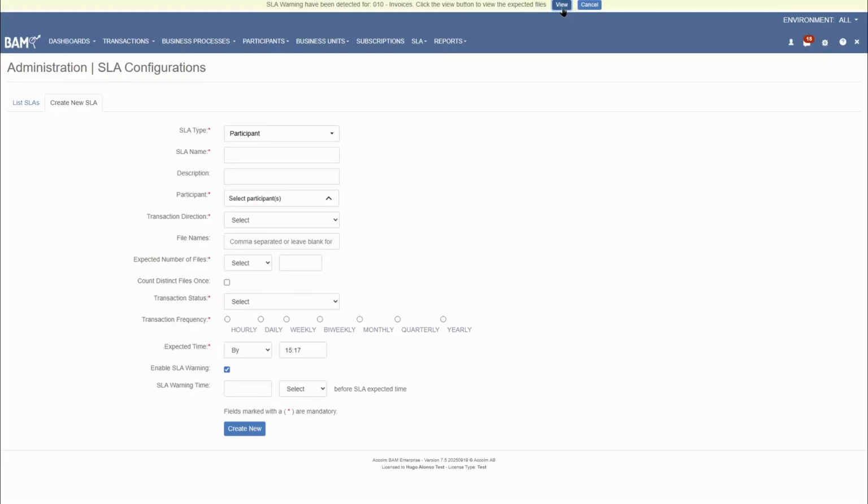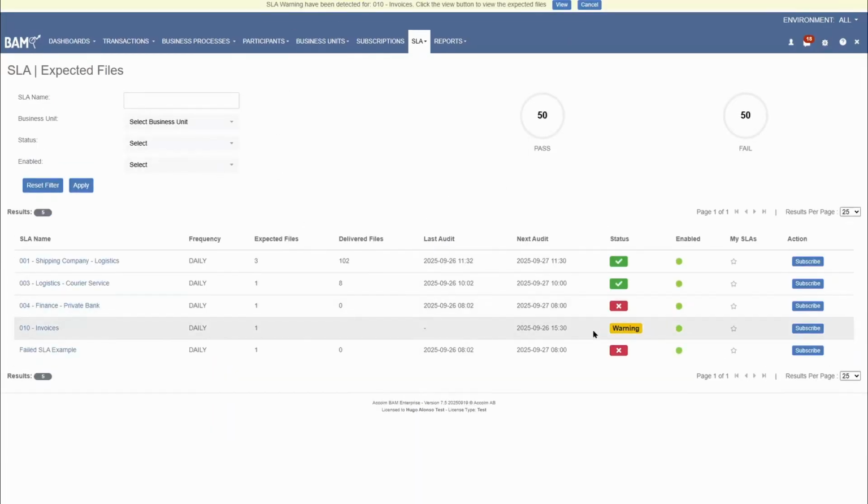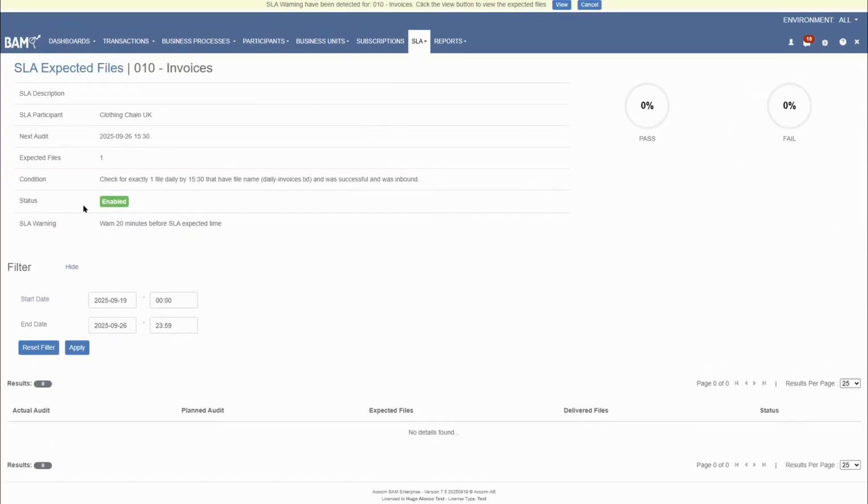So I just click view and I'll get the information that this SLA is currently on warning status. I drill down on this SLA and I will get the information that I'm looking for that is required for this to be a success. And I can work on it and make sure that it's sorted ahead of failure.